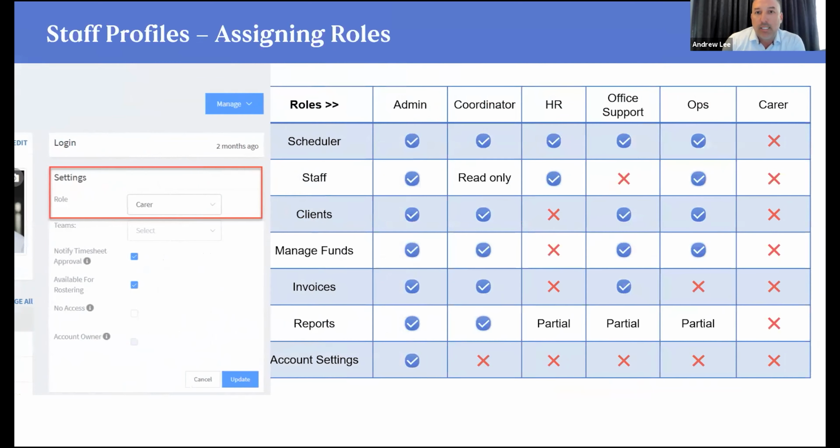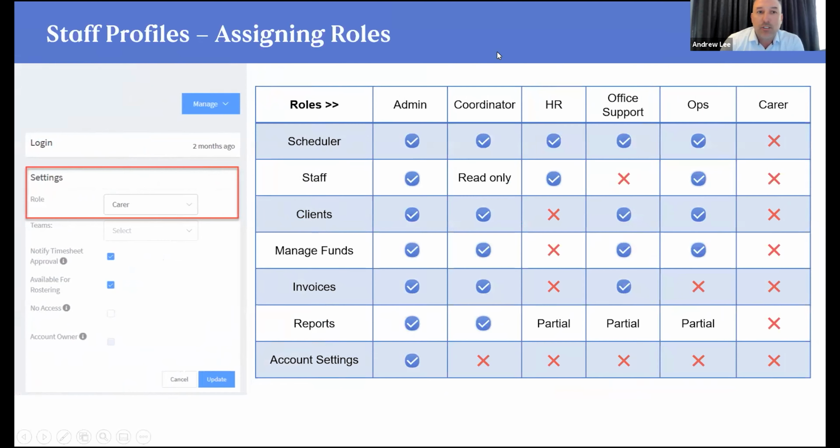So within the security settings, you've got certain roles that you can apply to staff members. When you sign up to ShiftCare, you'll be the admin. So the admin will have full access to all areas of ShiftCare. And as I mentioned before, the carer has no access to any of the web features that are available. There's 4 other roles that you can choose from as well. So we've set up different roles for different office admin types.